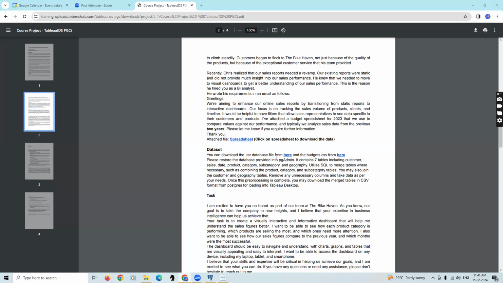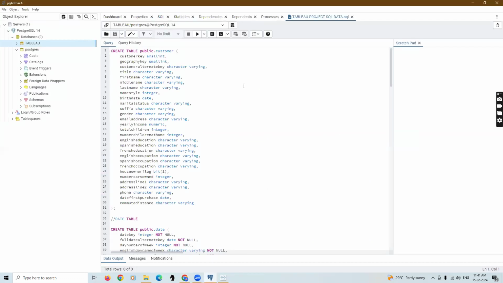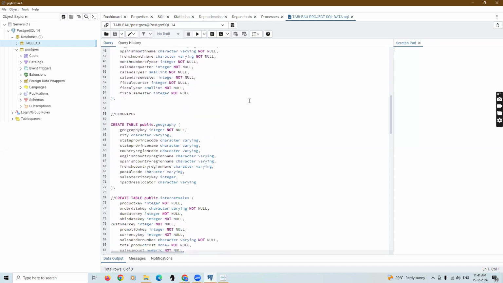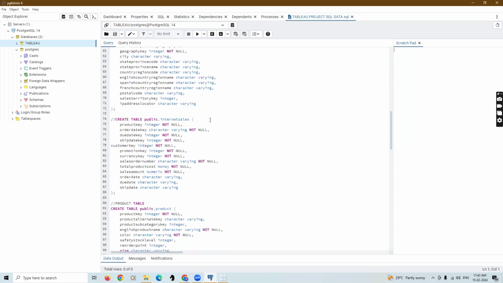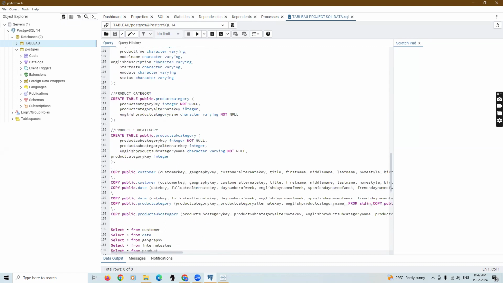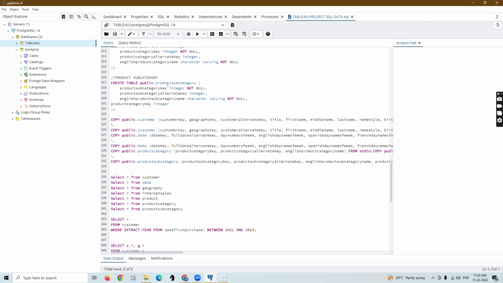For this, first of all, I created some tables in PostgreSQL. The tables like customer table, date table, geography table, internet sales, product, product category, and subcategory. I have created these tables and I uploaded the star file into these tables with the help of the copy command.